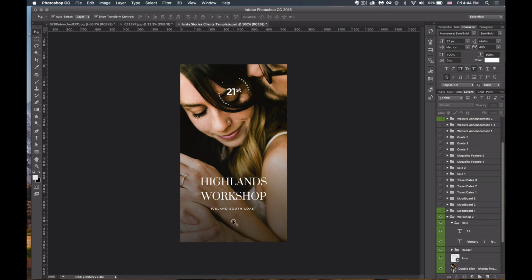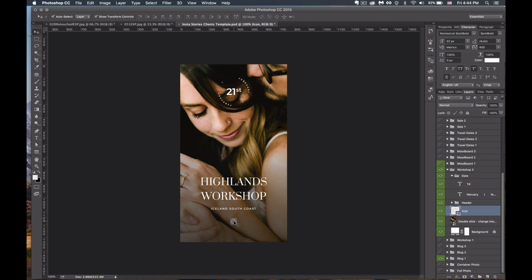Okay, and just one more note. You can see over here we've included a small element, an icon, which is used by Instagram to remind people to swipe up, if you have this type of element in the templates.